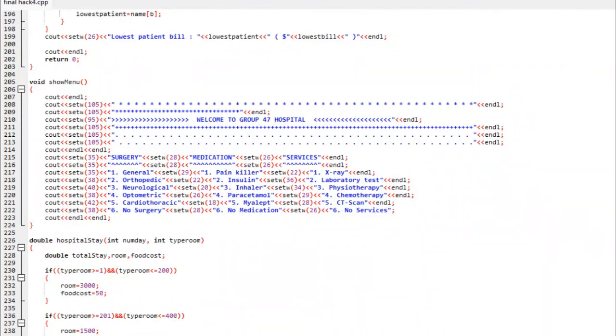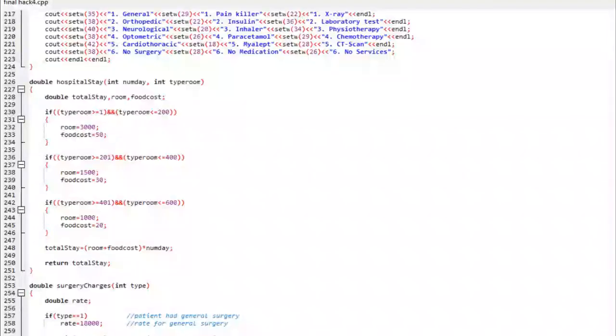Here, from line 205 until 224 is the function for the menu to let users choose the payments patients have to pay. Line 226 until 251 is the function of if statement. According to the input the user keys in, this function will return the cost of hospital stay of a patient to the main function.